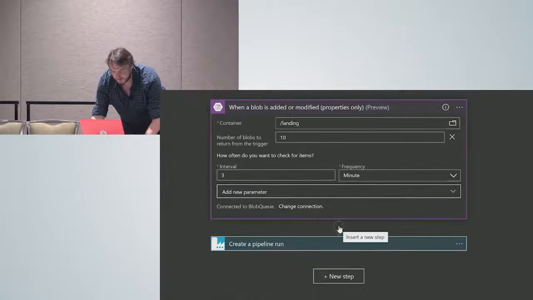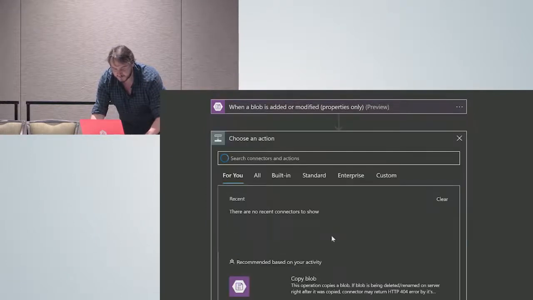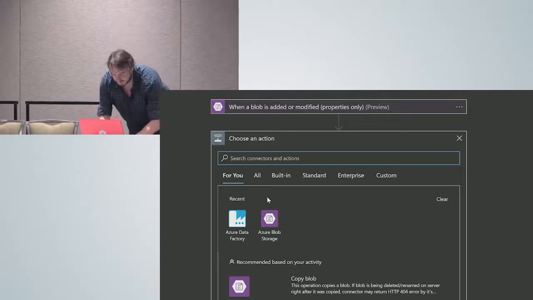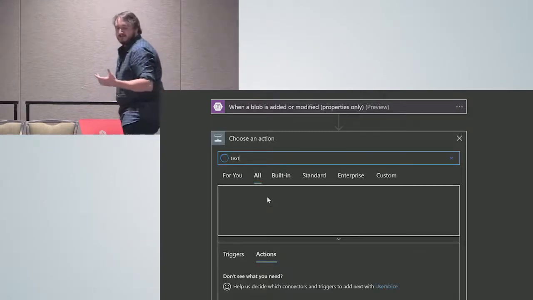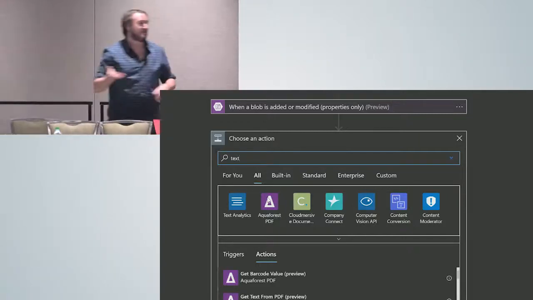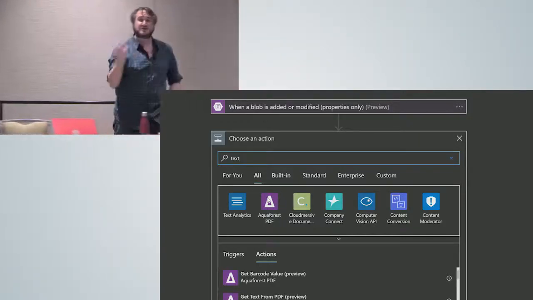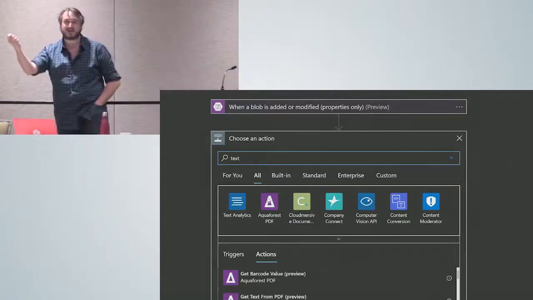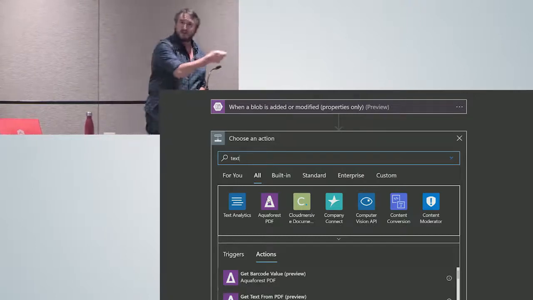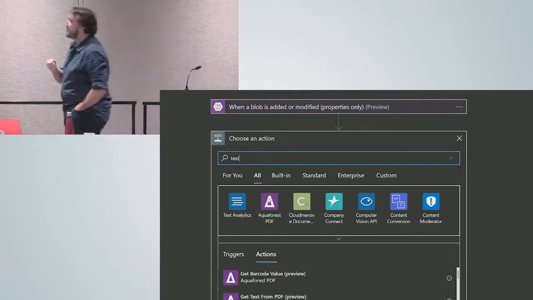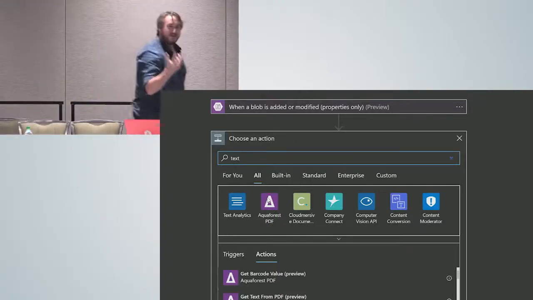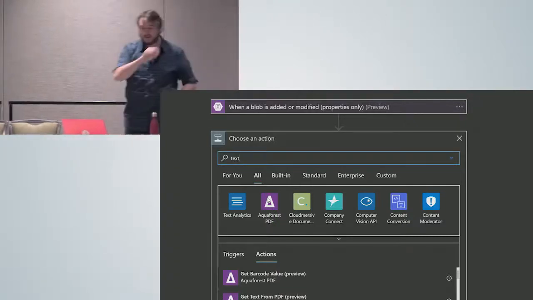I'll show you the kind of things I'm working with. If I want to add a new thing, I can add an action. And it comes up with a big list of all the different things I can do. So I can do things like text analytics. I can hook it up and work out sentiment on things that are going through. I can trigger my Logic App every time there's a tweet with a certain hashtag, check the sentiment of it. If they were being nasty about me, send them a mean tweet back. I can automate my sarcasm on Twitter. There's loads and loads of flexibility. It can talk to lots of different things.